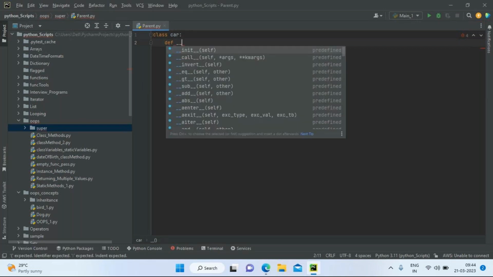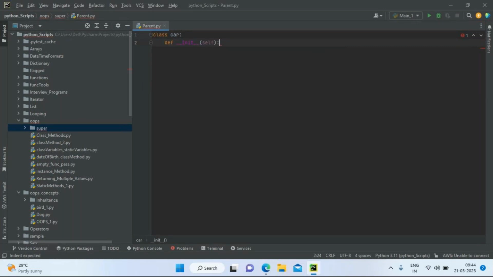Then I'm going to have one constructor. I'm going to initialize my constructor, nothing but initialization. In that I'm going to pass two more arguments: self, fuel type, it's a diesel or petrol, and then mileage.